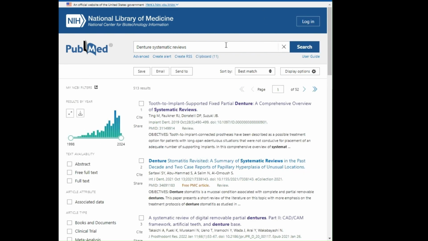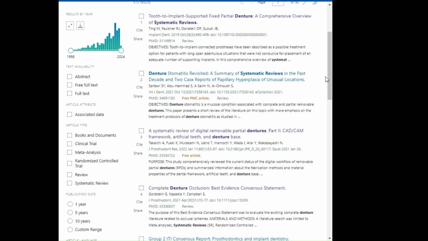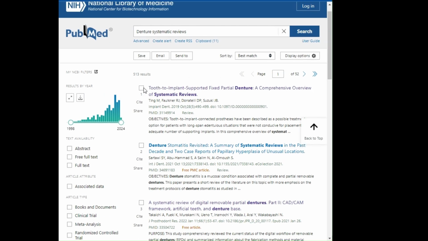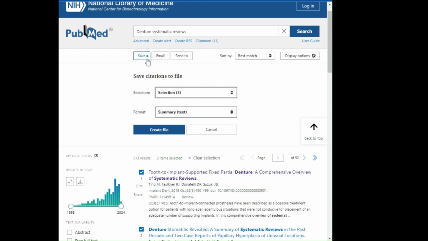If we go back, suppose that I need all of this information. I could select some of it. Suppose I was on this paper and this paper and this paper. Okay, I only want these three or more. I could also send them as a citation manager file. They will also be sent as a .nbib file. I could save them as text.